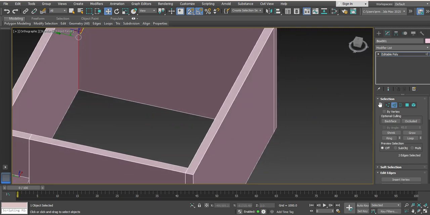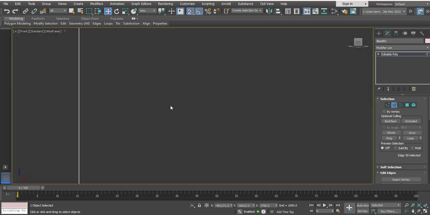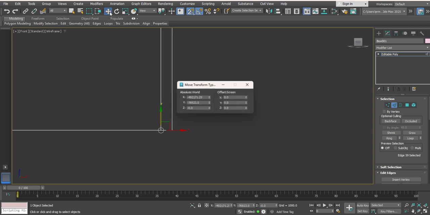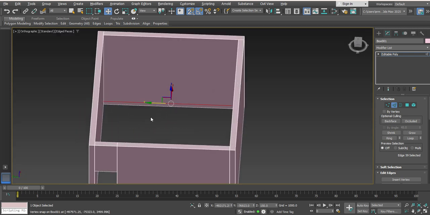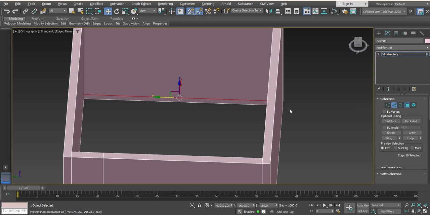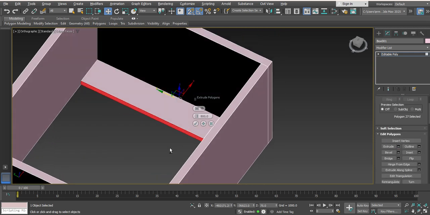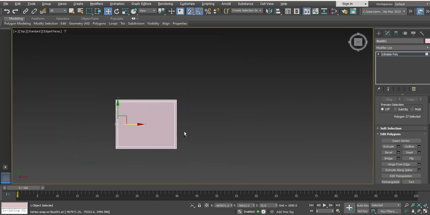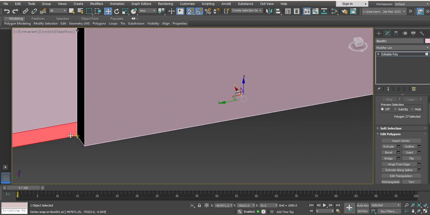Take this one, connect. F3. This one, suppose the floor height we need is 150. Select polygon, extrude. If you want outside you can take it from here for this portion only.